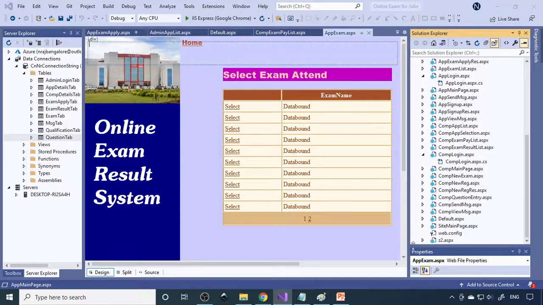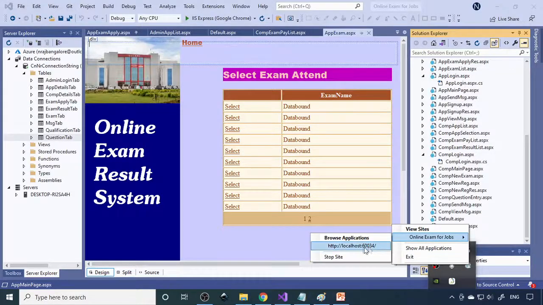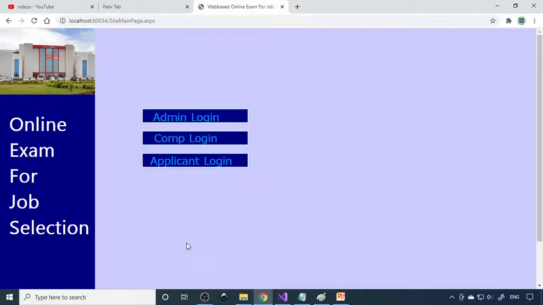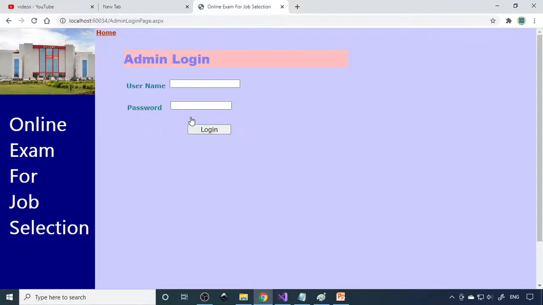Now I'll run the project. It's already running. Right click and open exam, and if you click this, it will open the project. You can see that this is the first page. Now we can continue here. There are three modules. First we'll go to the admin module. So you can log in as an admin.